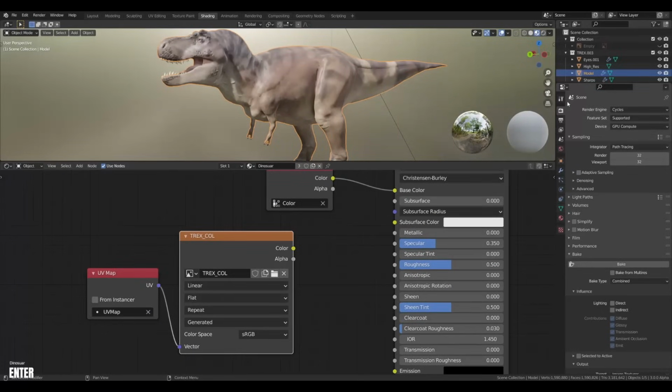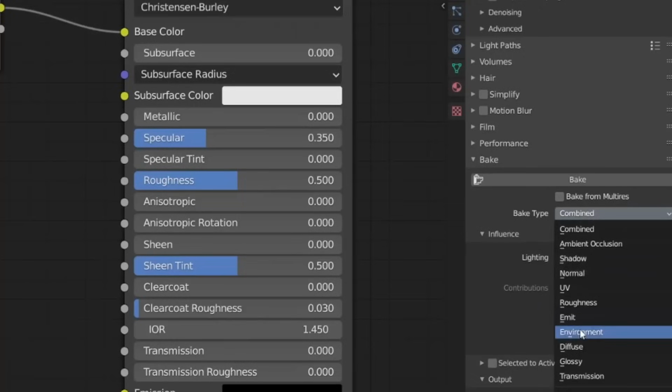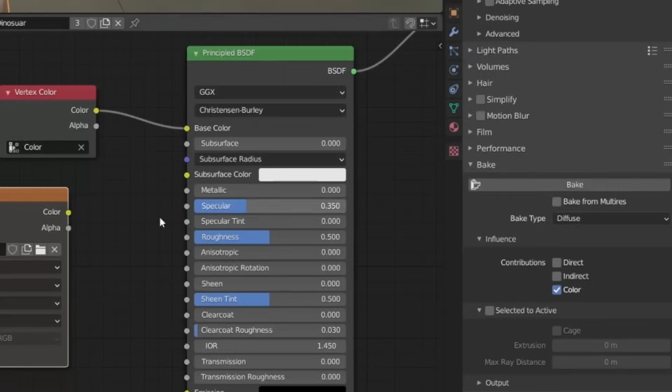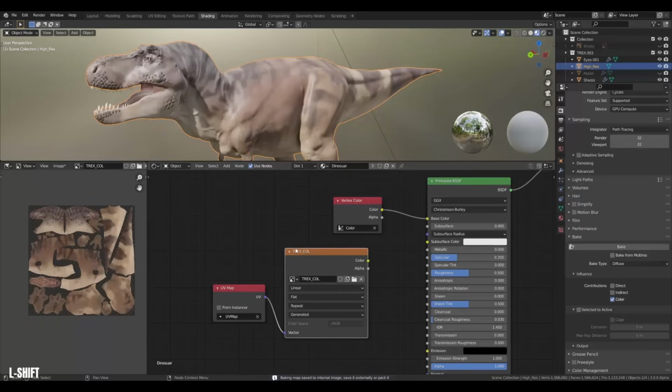Make sure you're in cycles and head over to bake. Set it to diffuse and take off color only. Now the base color of the principal node will be output to whatever image texture node is currently selected. Hit bake, wait, and boom. Awesome, we got textures fitting our UVs now.